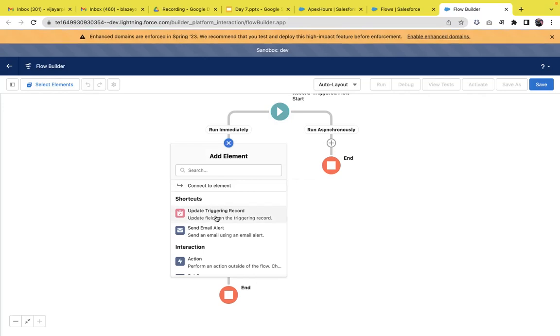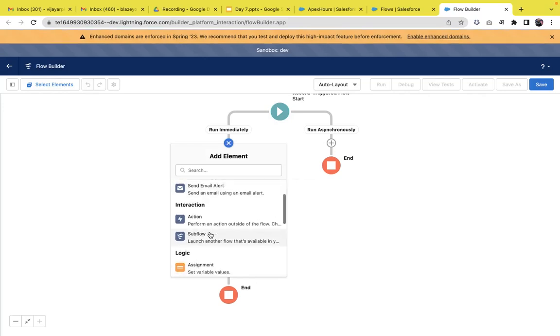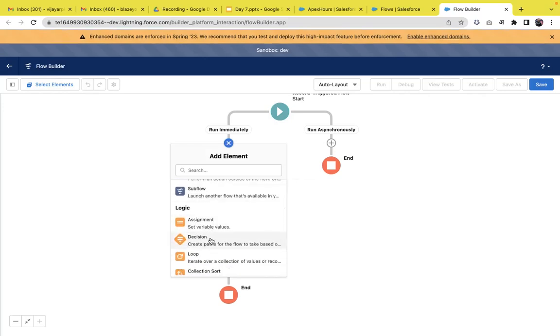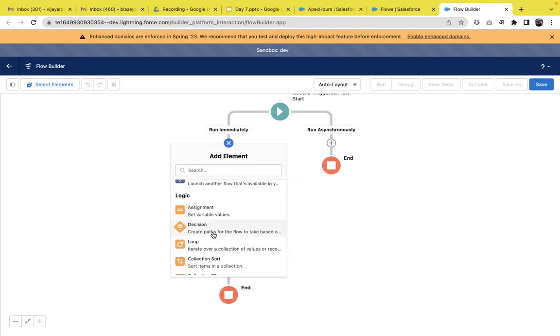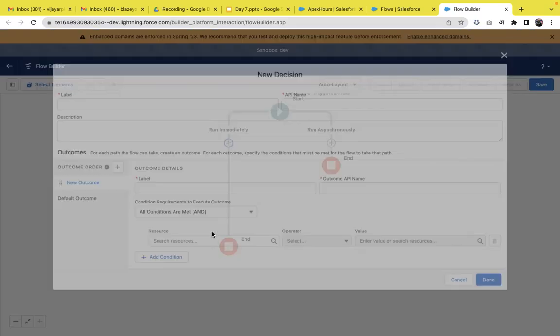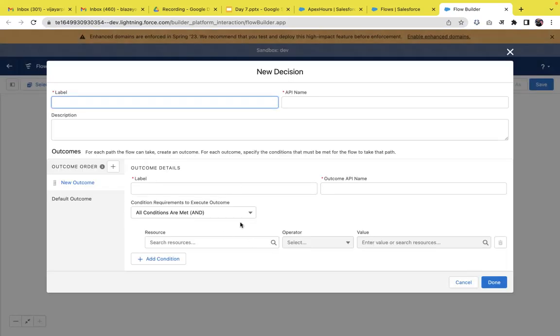I'll click on this. I have the following options available: I can send an email alert, and I can take some decisions. Decision means the criteria we were deciding on at the entry level, we can decide here also. So we can create multiple nodes in the same flow, and we can take different actions on behalf of the decisions we take here.